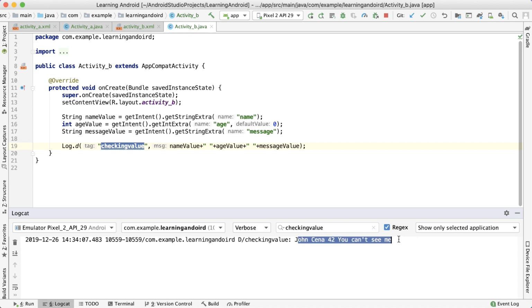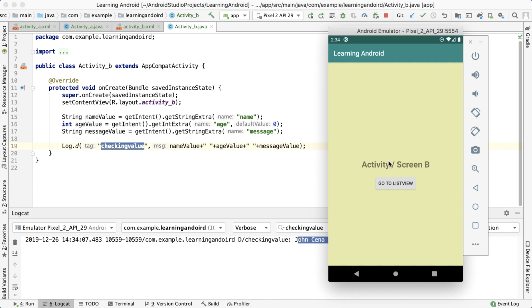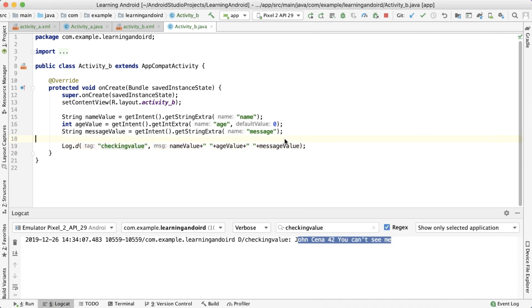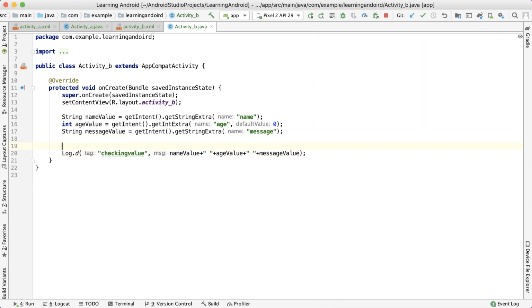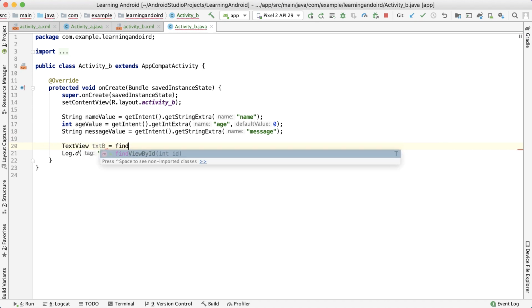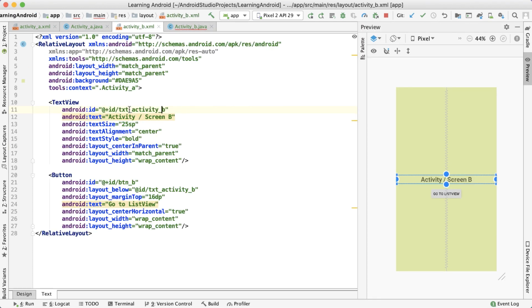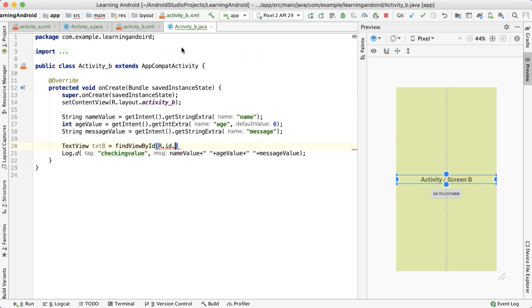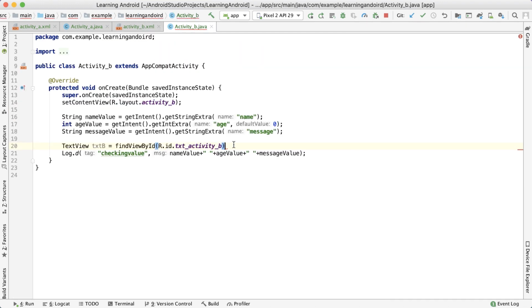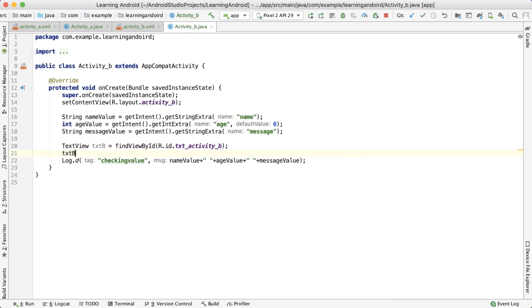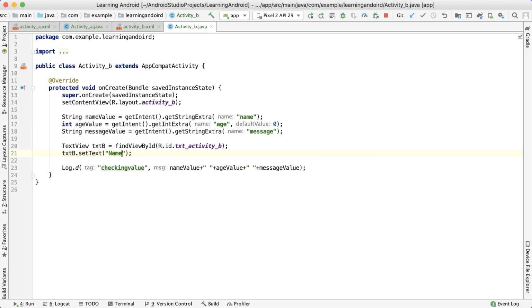Now let's go and display this data in our text view in activity_b. So for that we need the text view. It's going to be TextView, let's say txt_b, and it's going to be findViewById, R.id dot, and if I go to activity B, this is our id name. So let me copy that and paste it in here. Now we can say txtB dot setText, and here we can say name colon. Let's put that value in here.